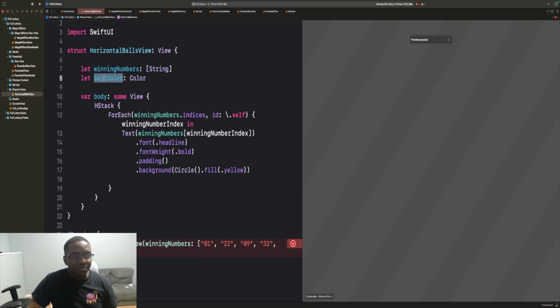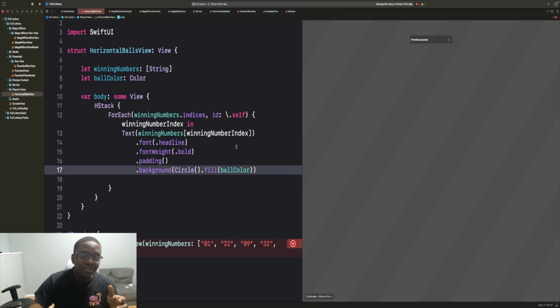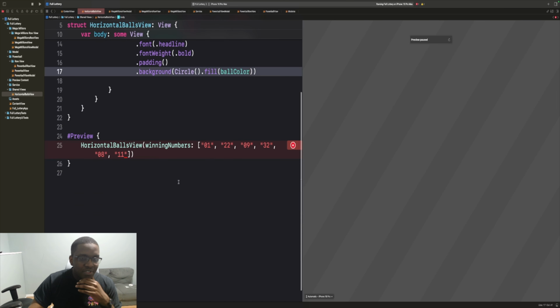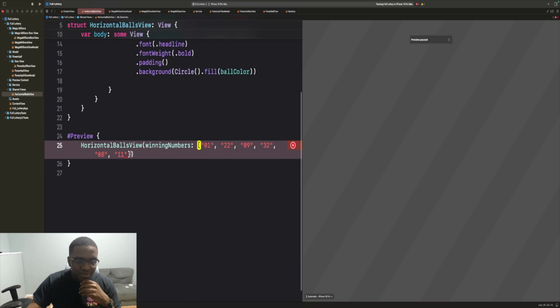I will say ball color here, right? And let's replace this with what we have here as that yellow. So basically now, whatever color the user puts in, that's the color the balls will be. If you scroll on here, you'll see that preview is complaining too.